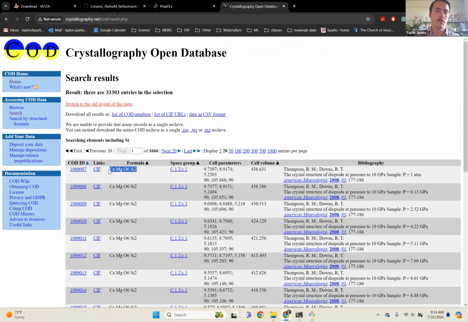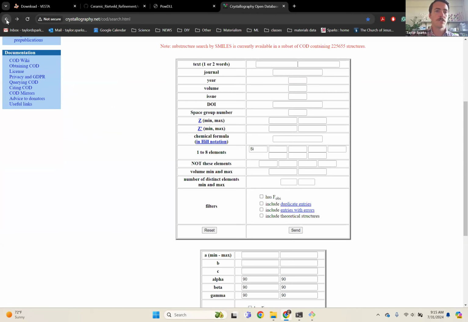Like in this case, calcium, magnesium, oxide, silicon, right? That's an awesome ceramic material, right? But we don't want that. We want just silicon. So how do you make it just silicon? The way that you do that is right here in this box where it says number of distinct elements, minimum and maximum. We want one distinct element and no more than one distinct element. Okay, so now when I search, that's only going to return silicon.